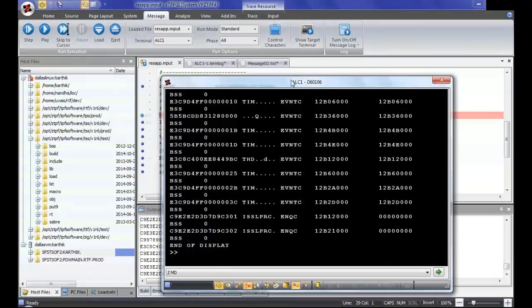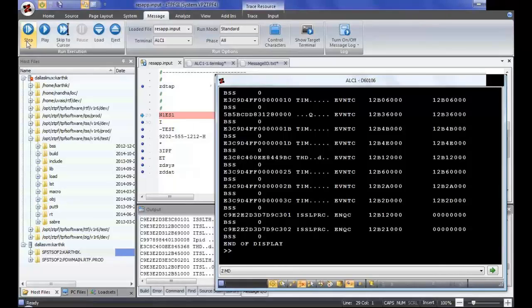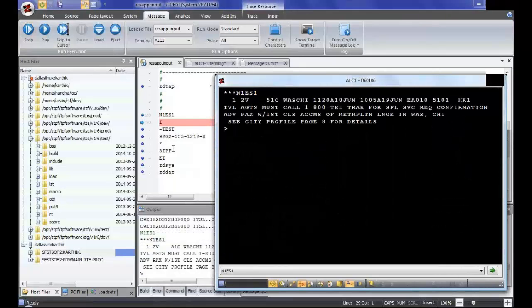Now if I say show the terminal, and then say step, the next command executed is actually the command where the cursor is set.